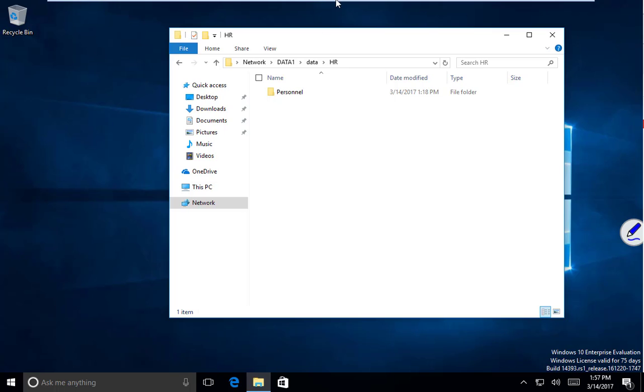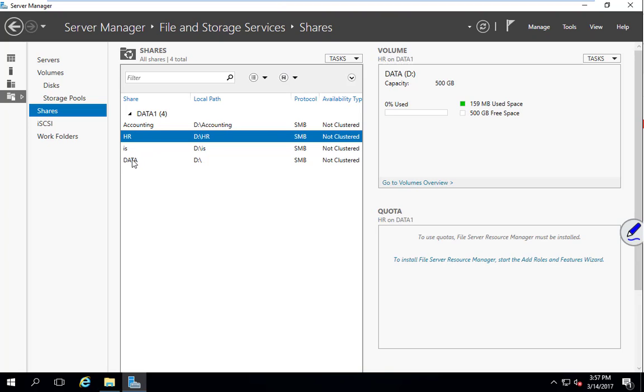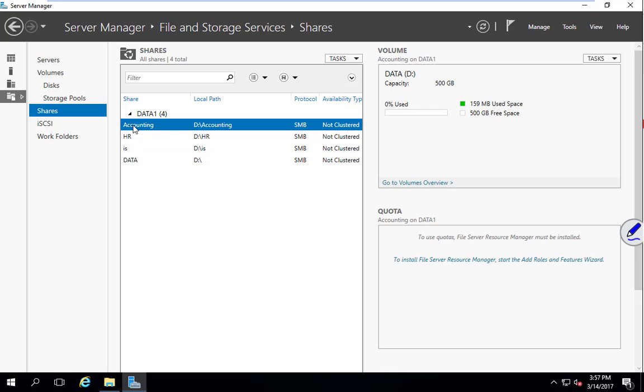So let me show you how this all simplifies down. And that deals with this data drive. That's all we really need to give is this one data share. I don't need this accounting one. To get rid of it, you just click stop sharing. There's no delete or remove. You just say stop sharing. And that gets rid of it.